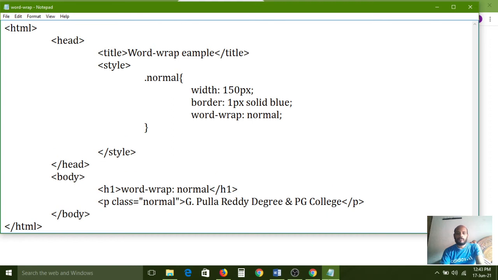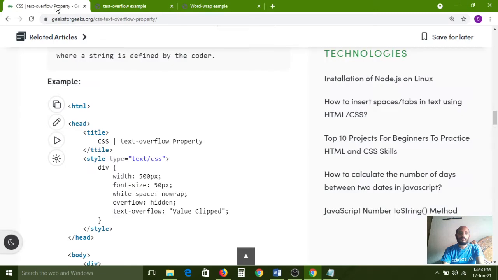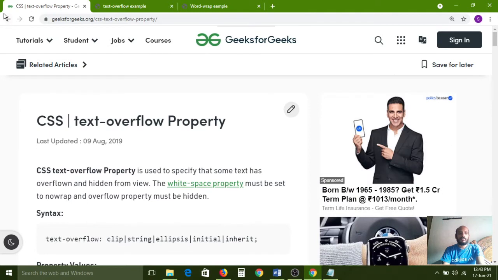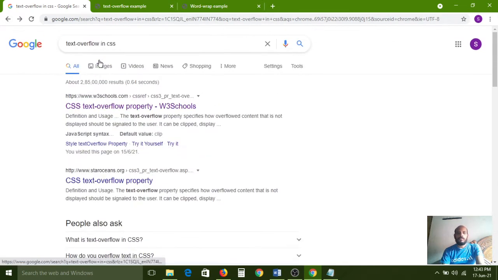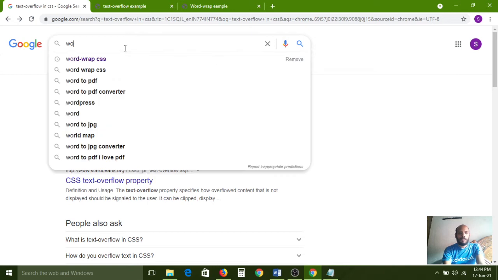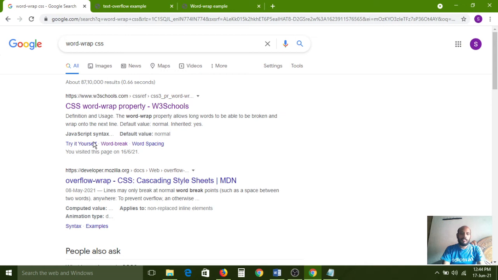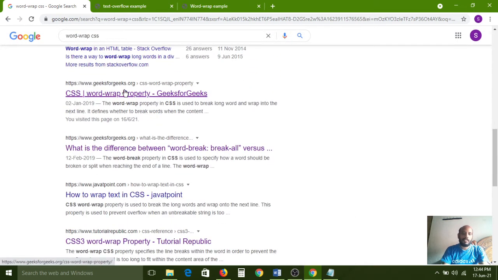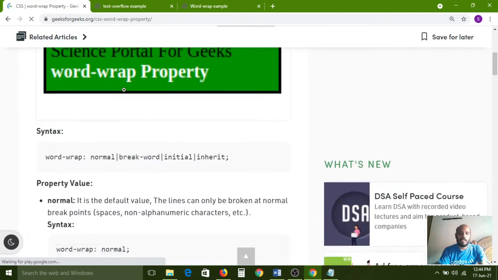Now we have to see it on the internet also: word-wrap in CSS. GeeksforGeeks is the best website, and here, this is the normal output.